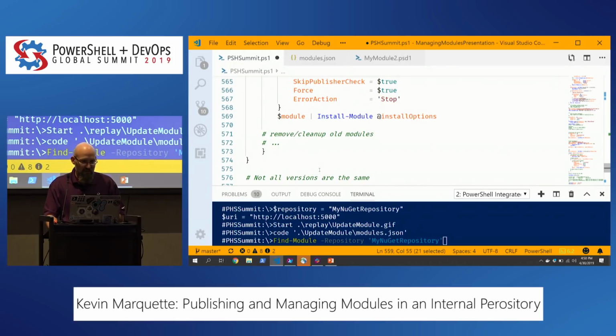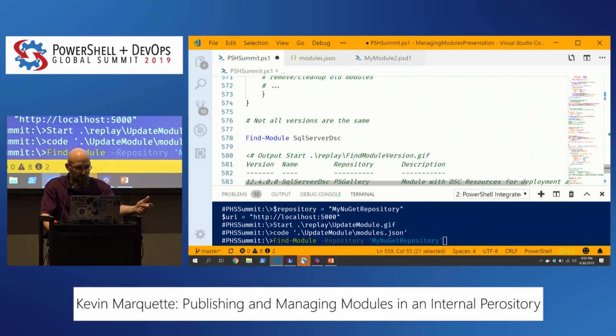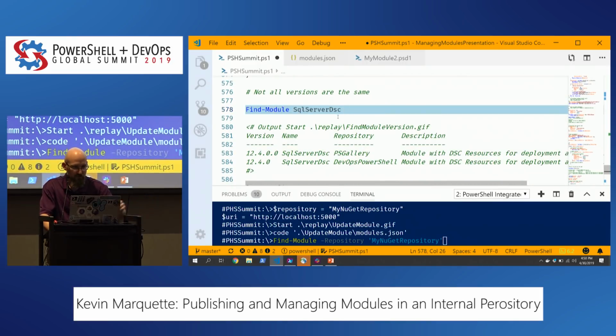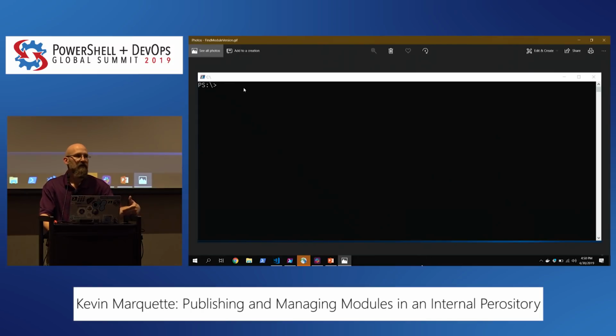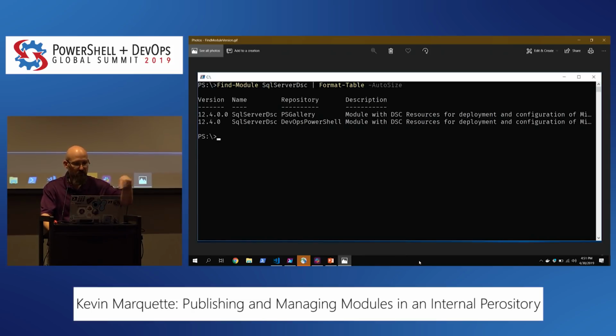I also need to mention that not all versions are the same. ProGet decided to normalize versions at some points. Some modules are published with an old version of NuGet, and when I go to rehost these, if I query my internal repository and the PowerShell Gallery for certain modules, like this SQL Server DSE one, they use a four-part version number where the last digit is a 0. When I republished it to my internal gallery, it dropped that 0 because it's getting repackaged, and the newer version of NuGet says this is the same thing, so I'm just going to use this clean version in the repository.